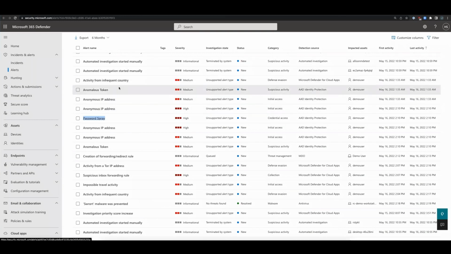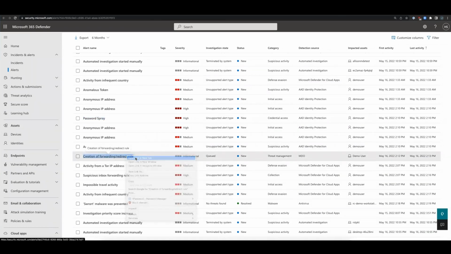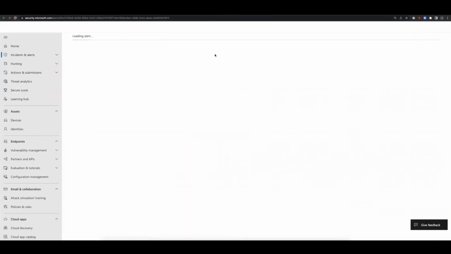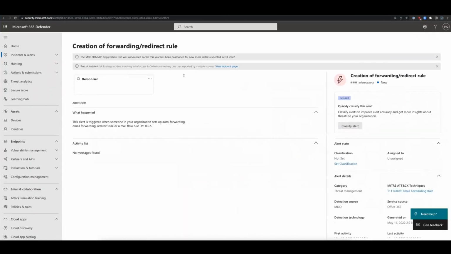So we have a couple different things here. It looks like Azure AD Identity Protection pulled in some data about this user, Defender for Cloud Apps, and then Defender for Office. So the attacker did create these forwarding rules. Let's go ahead and just get an idea of what those rules look like. So we're going to open up a tab and we're going to dive into that rule.